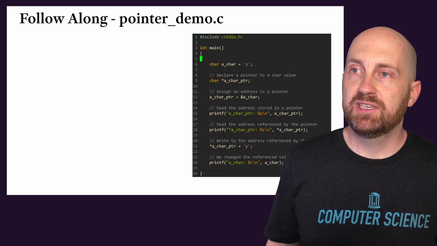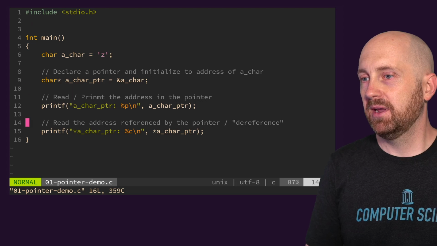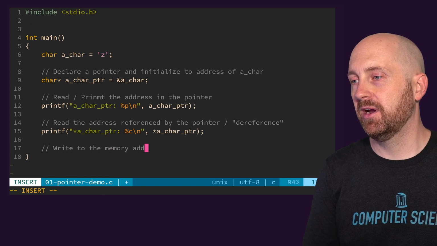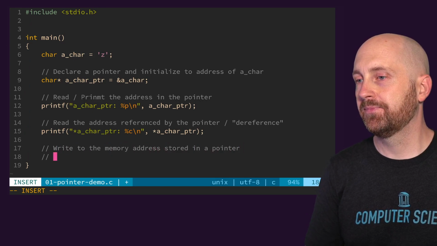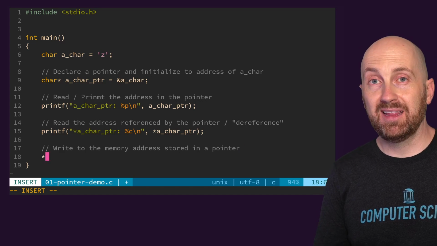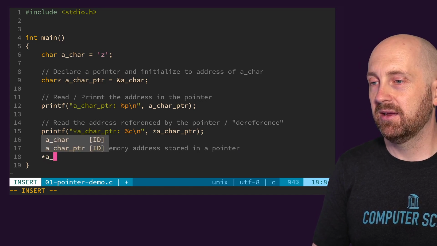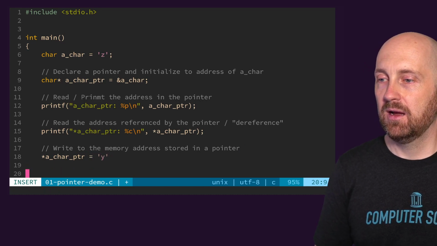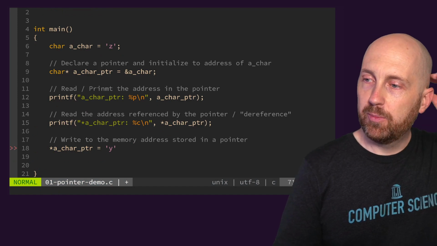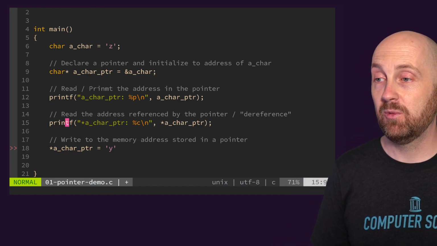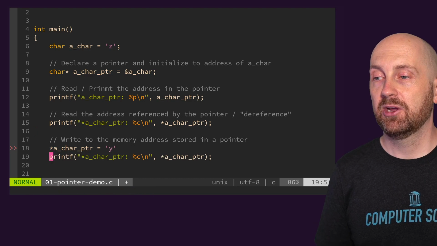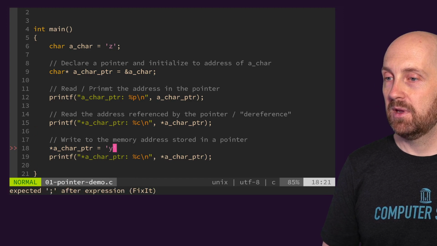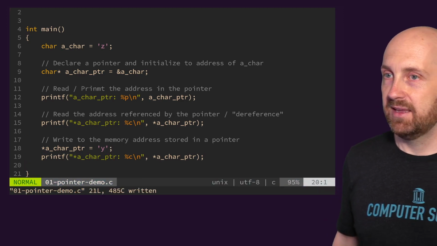Let's actually add one more example here. I forgot, getting carried away. Why don't we add an example where we can write to the memory address stored in a pointer. So here, if we dereference on the left-hand side of an assignment statement, so dereference a char pointer and assign that y, we can do that. And what I might do is just go back up and copy with yy, so yank the whole line, and then go and press p for paste. And I need a closing semicolon there at the end of my line.